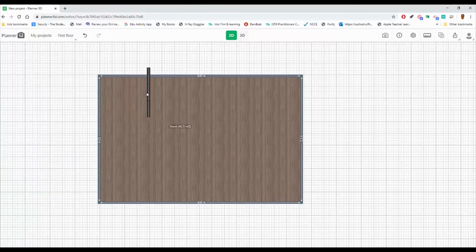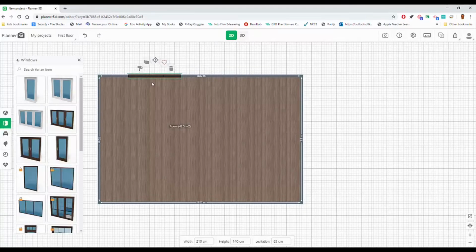And it's very clever. If I move this around, then they snap to the walls so that it goes into the walls, and you'll see as soon as I've done that I can delete them, I can move them around, I can change what they look like, so you can play around with these tools.